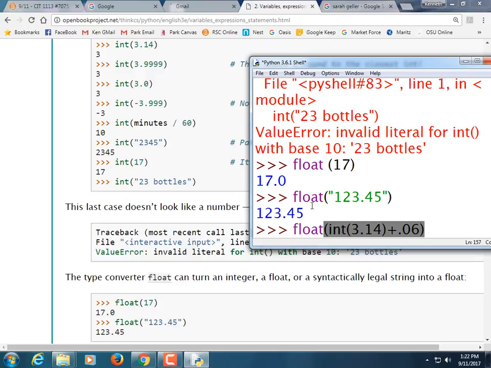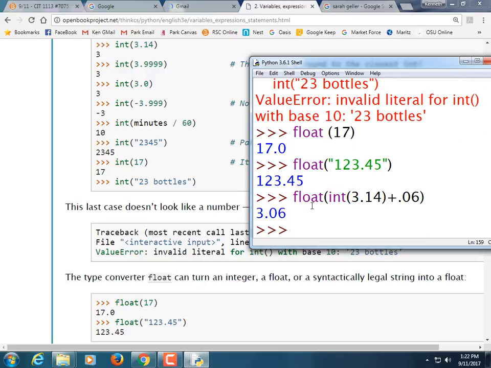Am I going to get 3.2 or 3.06? Darn it. There's no way to get 3.2 with that integer, is there? Because what happened is it did the internal first. Take 3.14, convert to a 3. Now let's add 0.6 to it. So it's 3.06, convert to a float. Well, it's already a float.